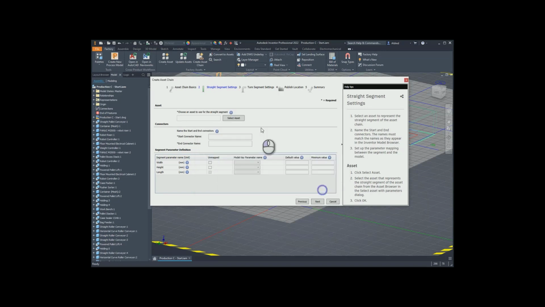Once I've chosen the straight roller conveyor, I can choose start names and end names for the connectors that are going to connect to that roller. The connectors have already been put in the roller because you would have created an asset out of it initially. So I'm going to do con 1, and for the end, con 2. Then we have to select our parameters for the segments. You can see that this is driven by width, height, and length.